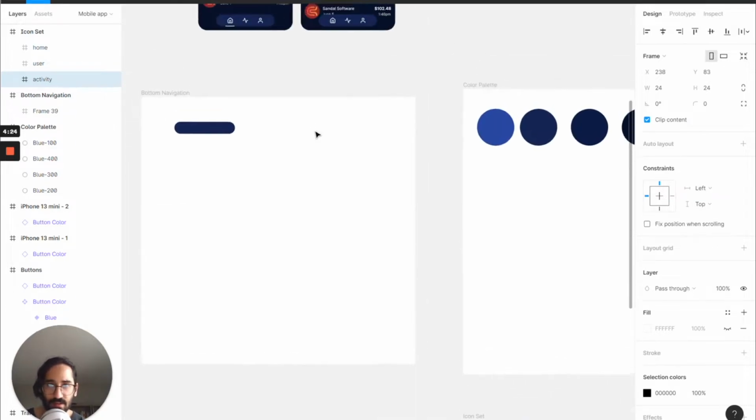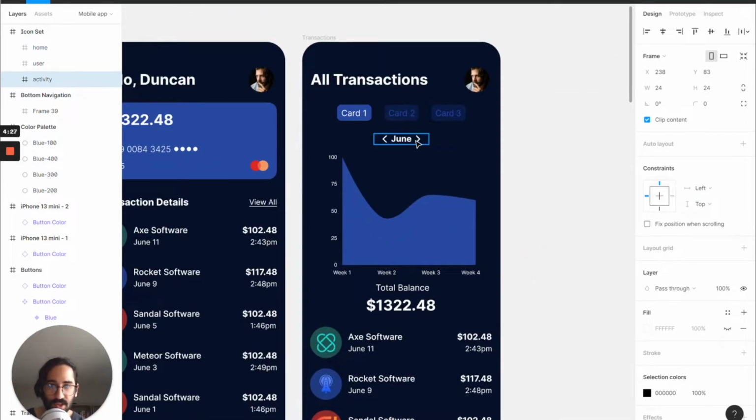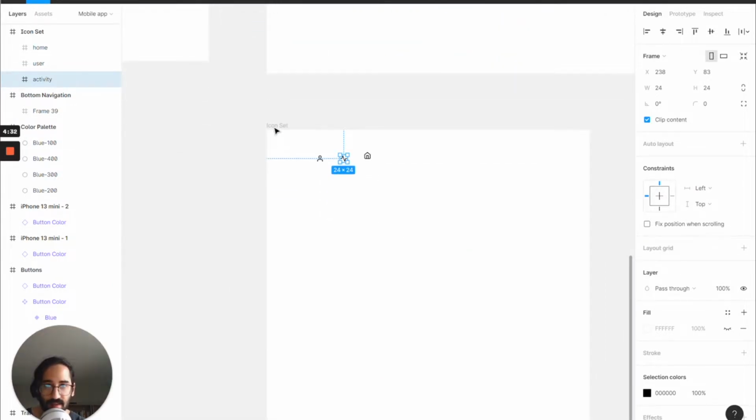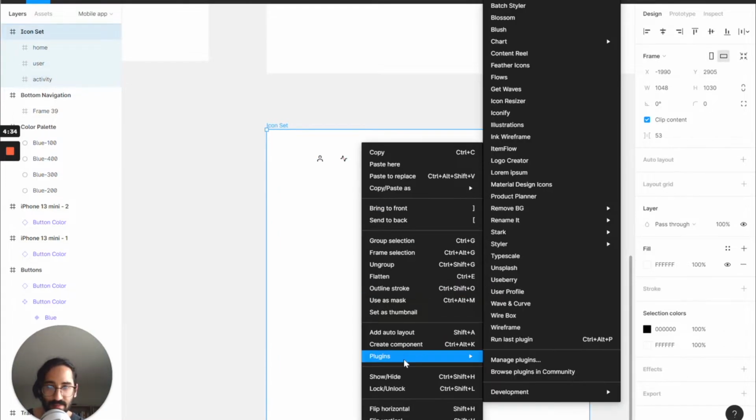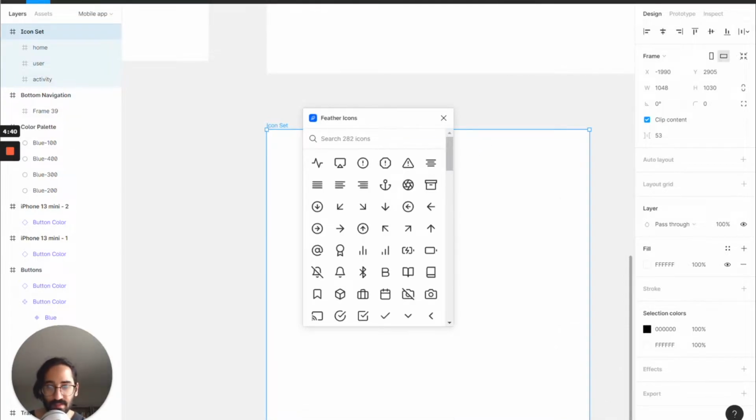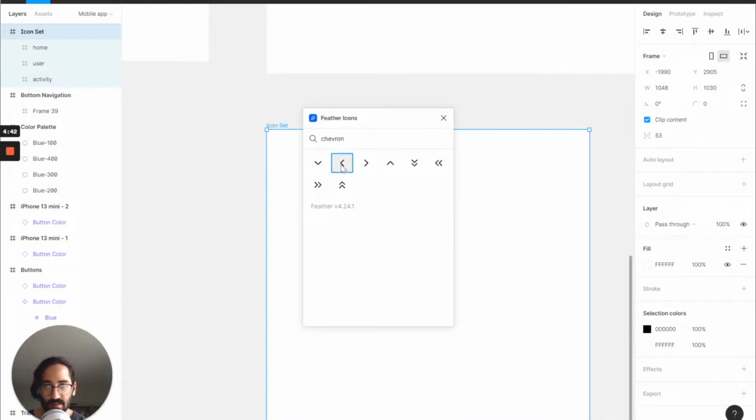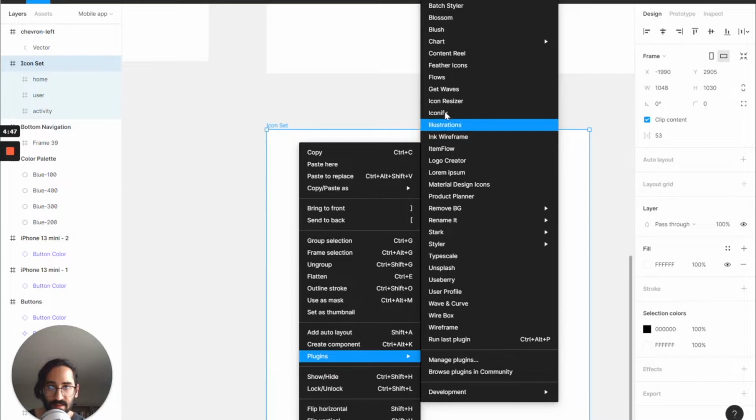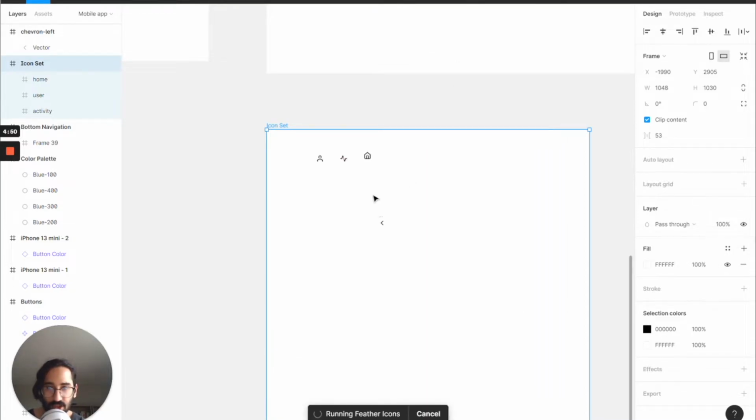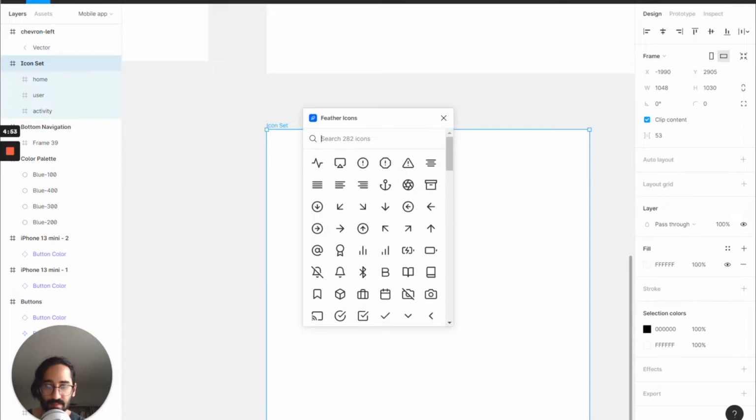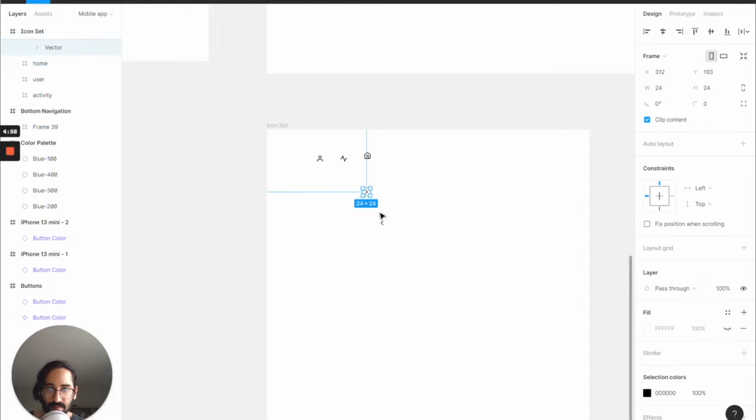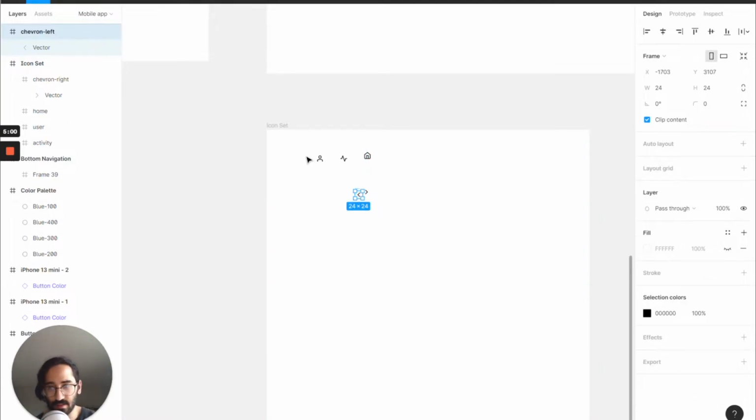And I think we are also lacking two icons for the second screen, which are the chevron right and left. So I'm going to add those as well. I'm going to go here, again right click, plugins, and look for Feather Icons, chevron left, and chevron right. That is fantastic. All right.